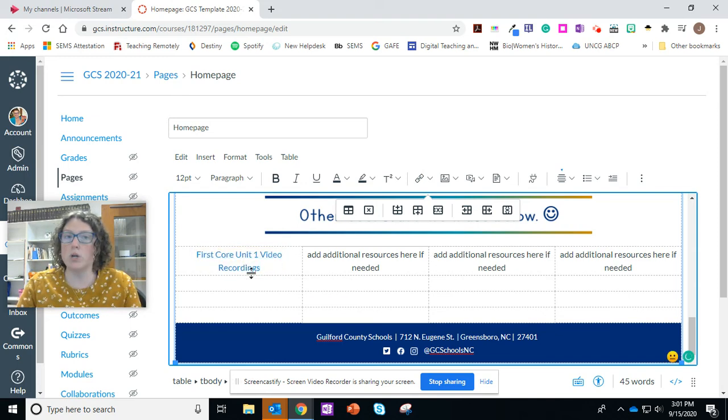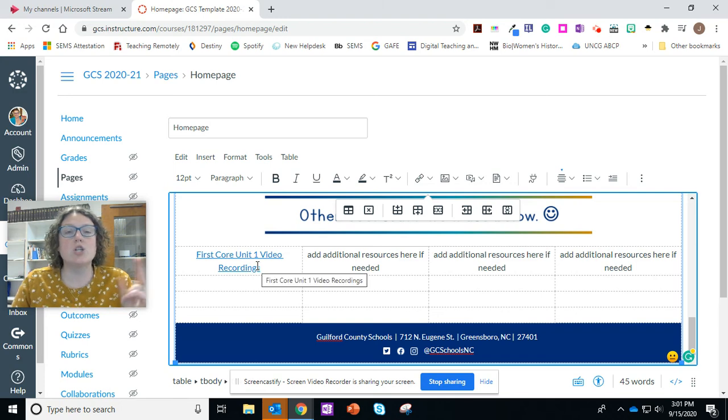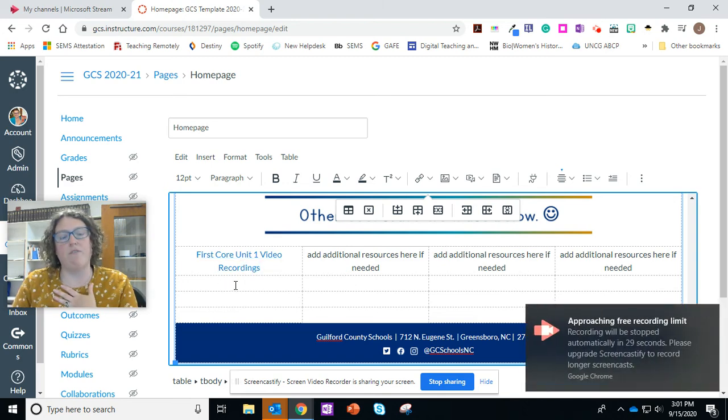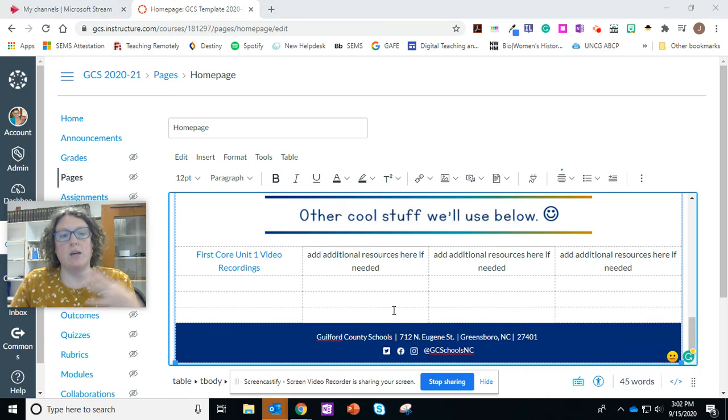Now, if my second core clicks on that, it's just going to tell them they don't have access to it. Let's say, though, in a crazy world that they do have access to it, Stream is not going to allow them to see it because they're not part of that group. So you kind of have a double fail-safe to keep students out of videos that they shouldn't be having access to.